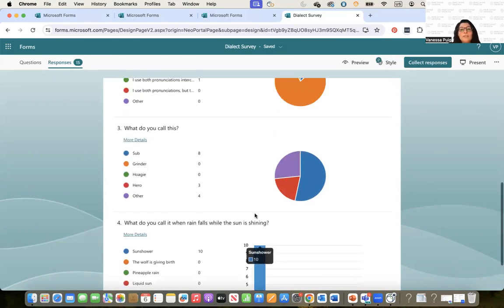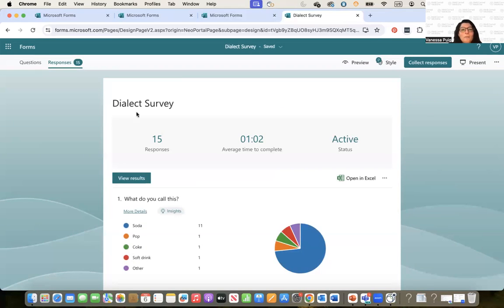Nobody says the wolf is giving birth. I'm sad about that. You can also see at the very top the total number of responses, how fast people can actually fill out this survey on average, and that it is active, meaning it's collecting information.